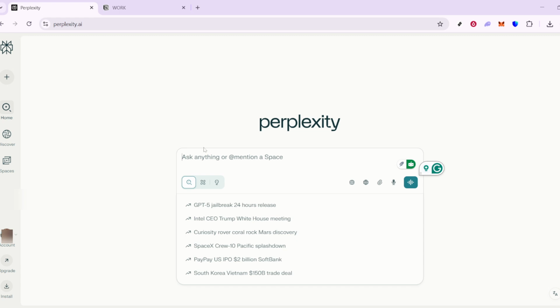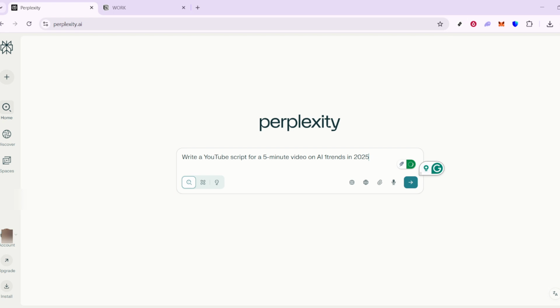Now that you're logged in, let's move on to crafting your script. In the toolbar, you'll find a section to type in your request. Here is where you draft a command that clearly specifies what you're looking for. Let's say you want a script for a 5-minute video on AI trends in 2025. Simply enter that request and give it a moment to process.